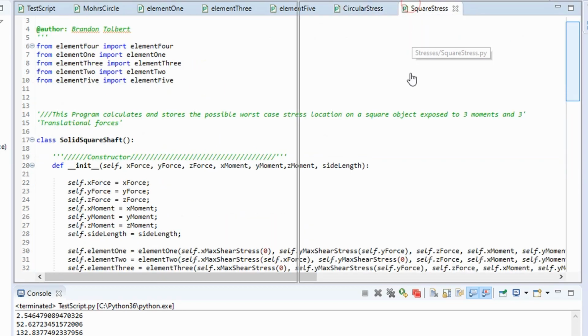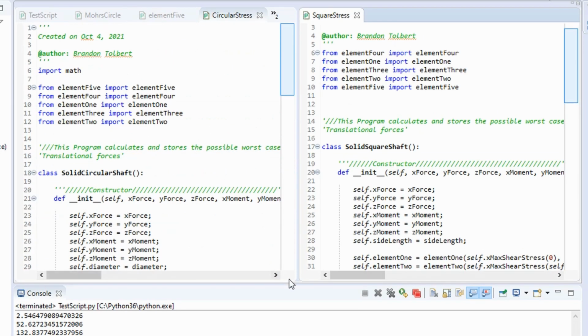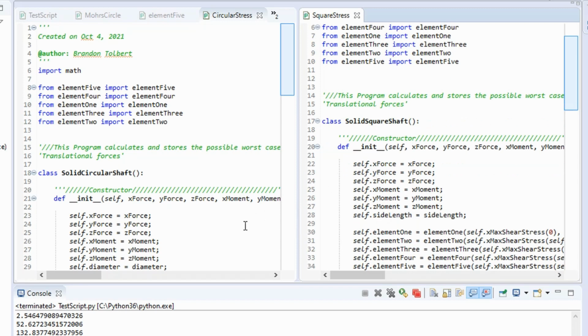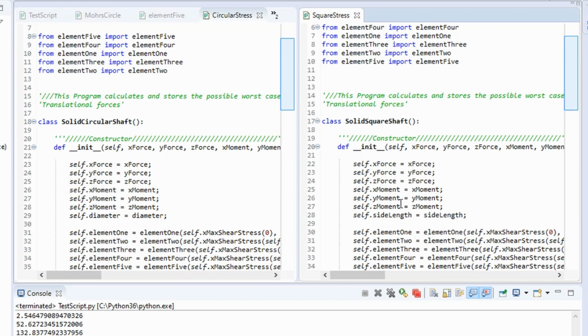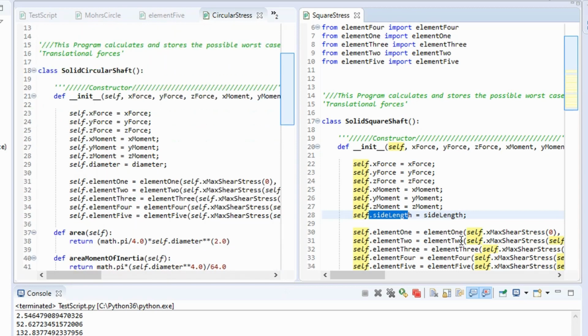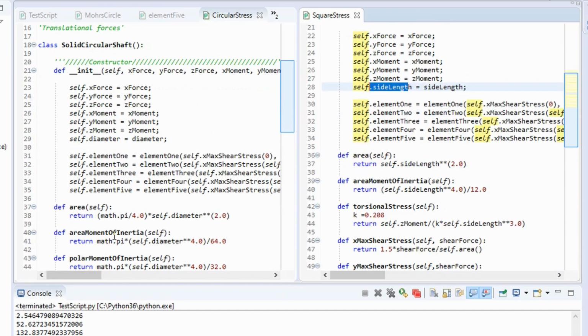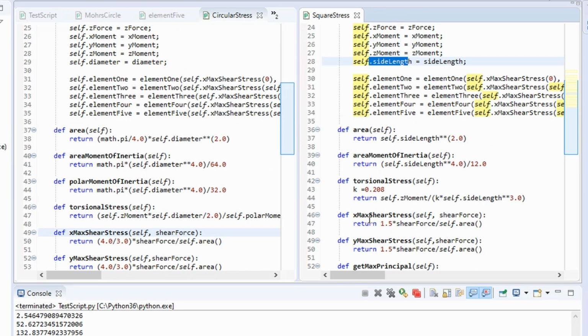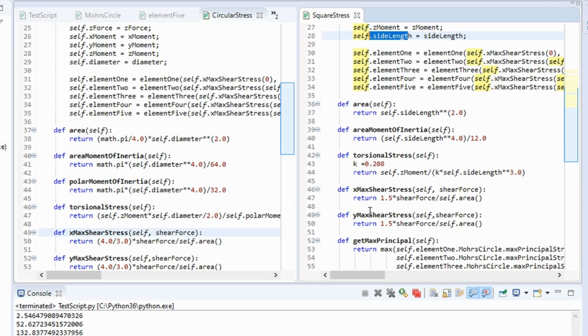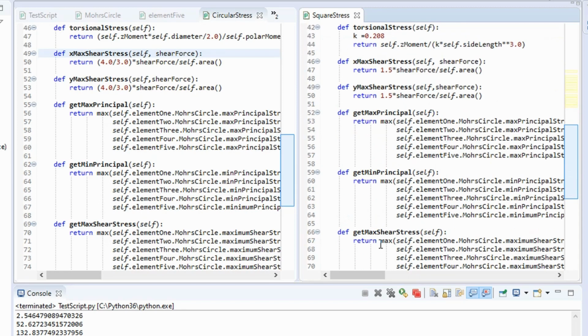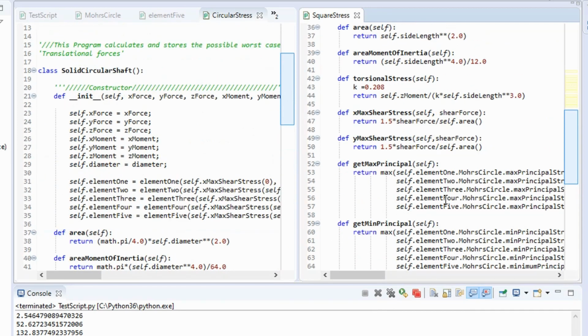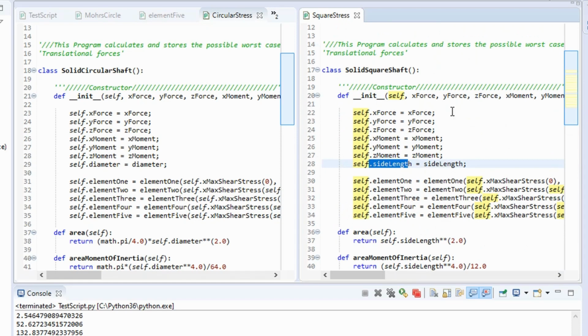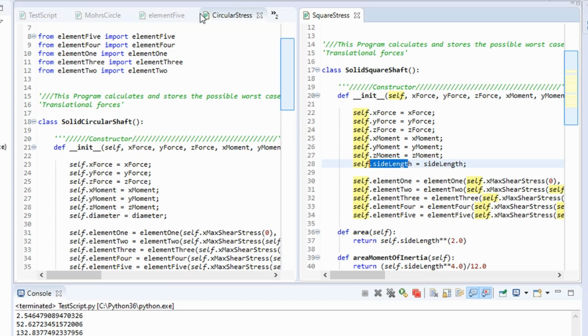So we'll just do a direct comparison to show how similar they are, and it shows you how easy it is to leverage what we've already done. So we really didn't have to do much work here. If we compare them side by side, here they are. We have the same attributes here. Forces and moments, instead of diameter we have side length, and then we have our elements, our area methods, area moment of inertia, torsional stress, max shear stresses, and then we get our max and min principal stresses and our max shear stresses, all for Mohr's circle. So really, if you want to translate this to this program, it's real easy to do.